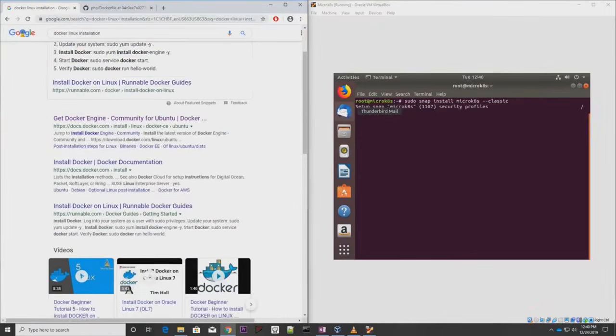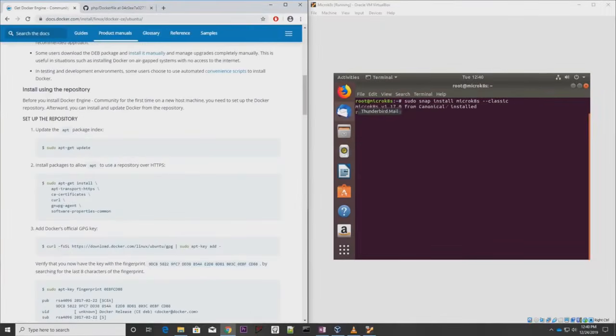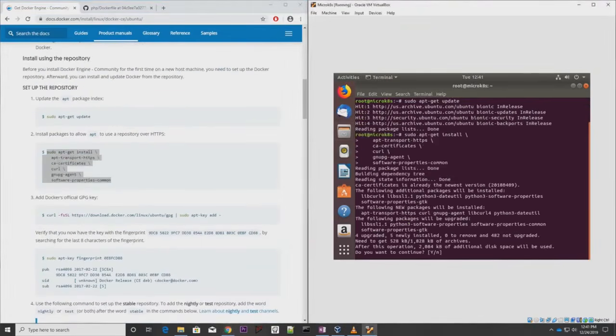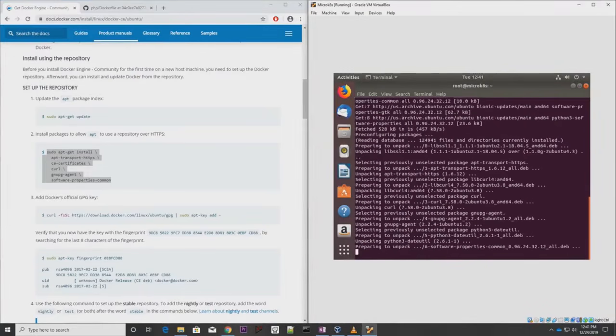Let it start. On the other side I'm gonna actually look into the instructions to download Docker. So I'll just be copying and pasting all the instructions that are on the Docker CE web page. We can just follow those instructions.